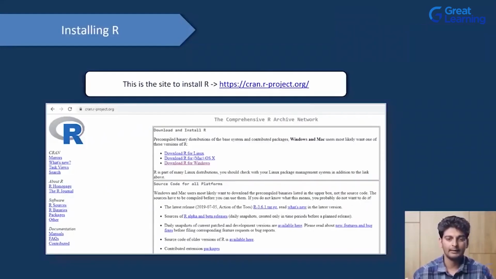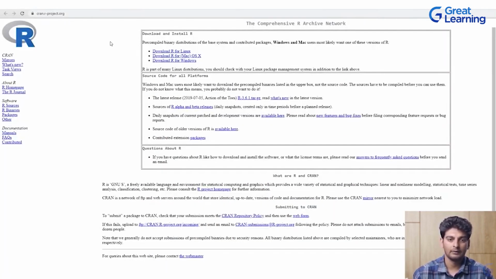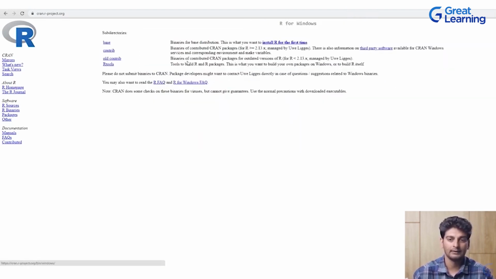So we'll start by installing R, and you can install R from this particular site over here. So we've got cran.rproject.org. Let me just click on this link over here and wait till this loads up. Right. So we've got different versions of R. If you're using a Linux system, then you can download R for Linux. If you're using a Mac system, then you can download R for Mac. And if you're using a Windows system, then you can download R for Windows. And since I'm using a Windows system, I'll be downloading R for Windows. So I'll click on this link.